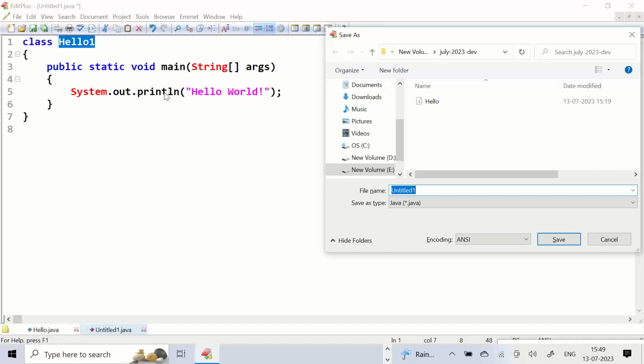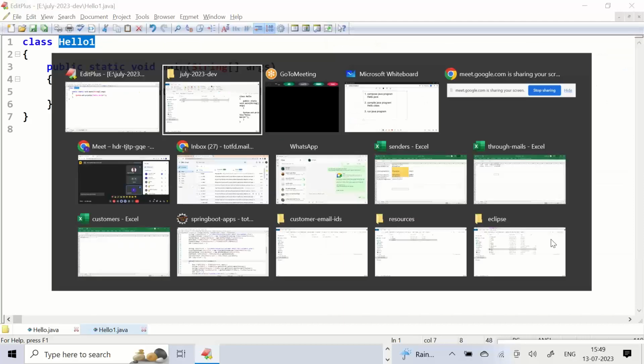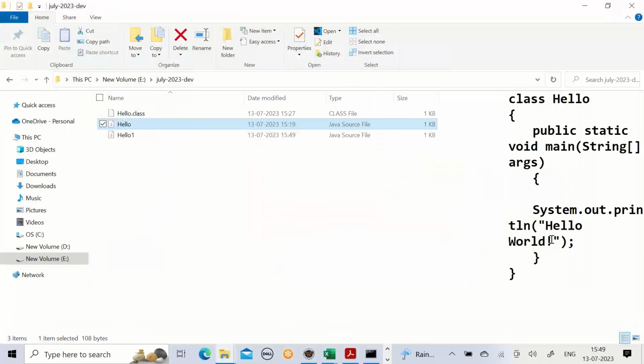Location July 2023 DEV, the same location. Come on. The file name, check the location. The file name, Control V. The type is Java only. Don't change. Click on save. Please check it out. There are two Java files in the July batch DEV.